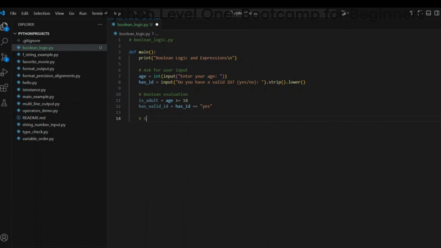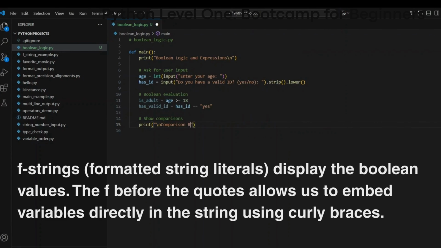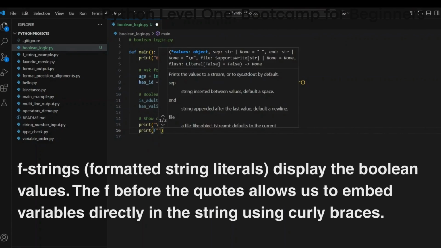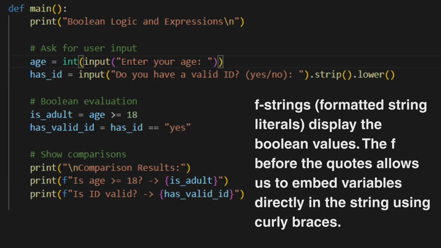Print statements showing comparison results are using F-strings here, formatted string literals, to display the Boolean values. The F before the quotes allows us to embed variables directly in the string using curly braces.